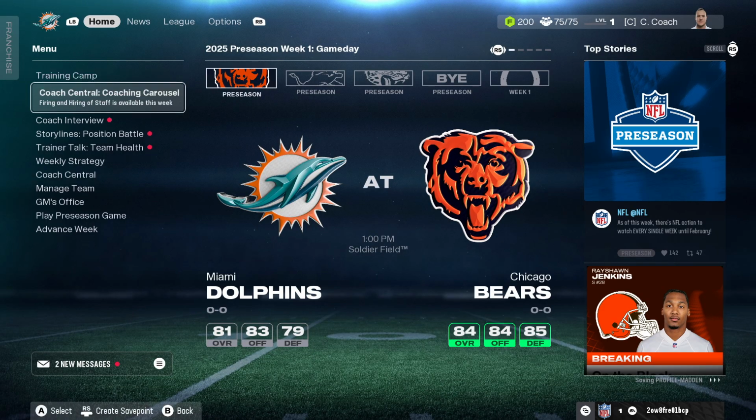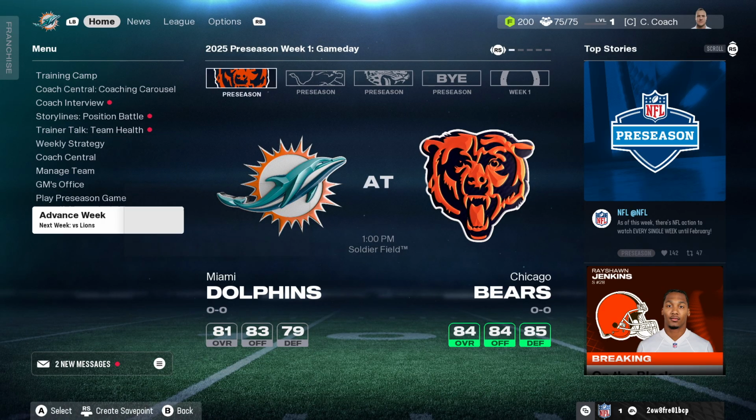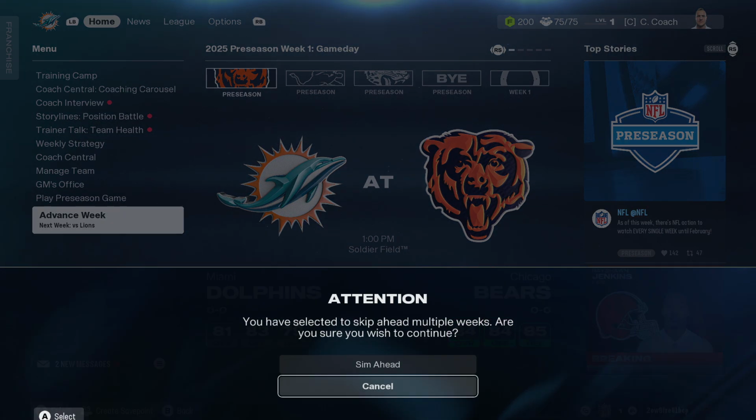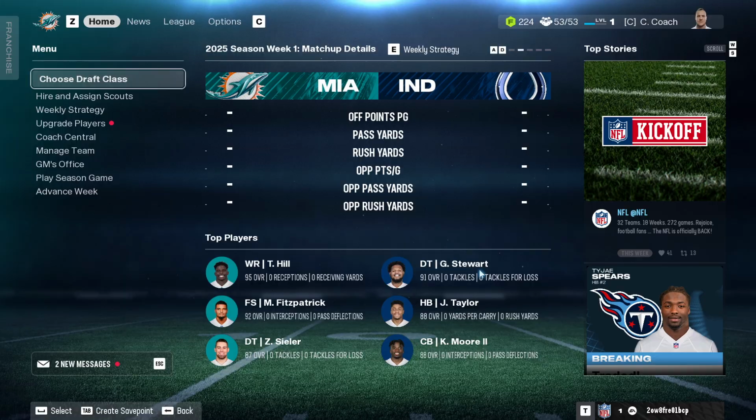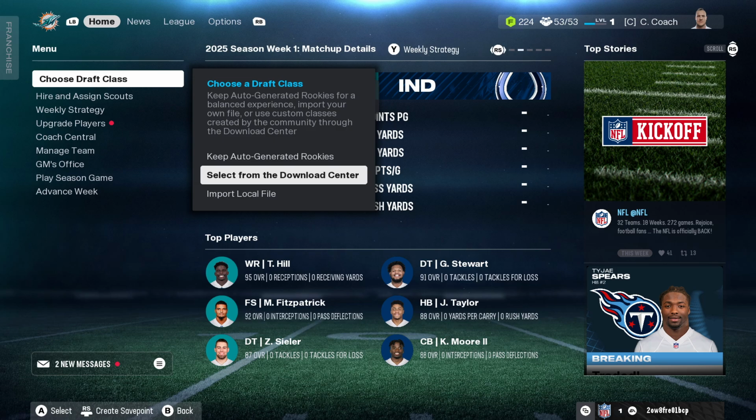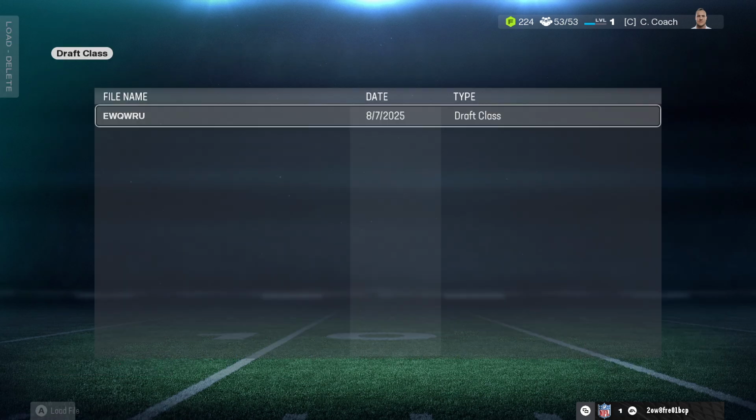And once again, we will have to go to advance week, and we need to advance to the regular season. Let's sim ahead. And once again, after that, we can go to choose a draft class, and this time we can import local file. And as you can see, we have our created draft class. And that's pretty much it.